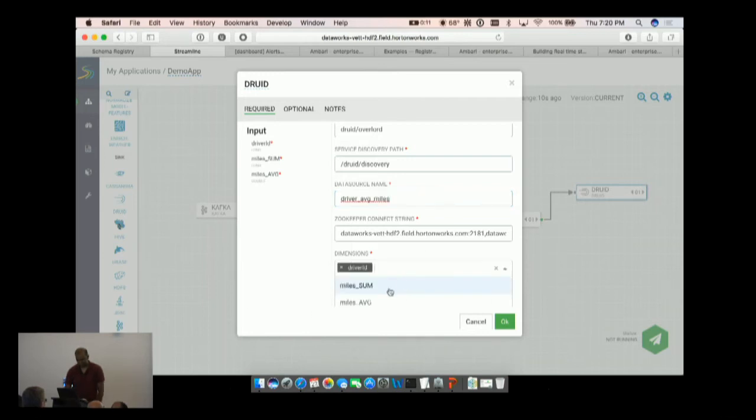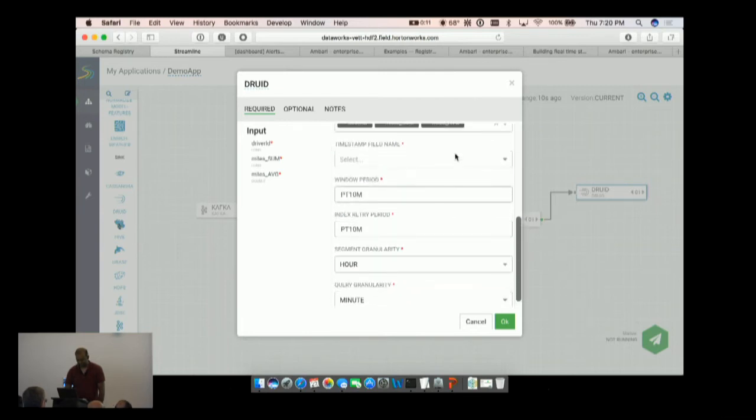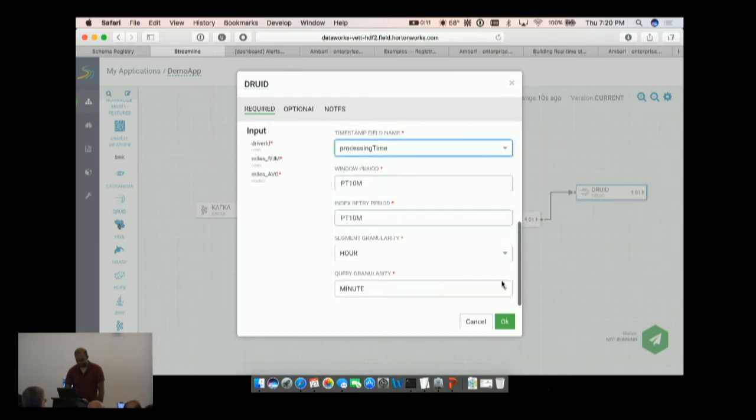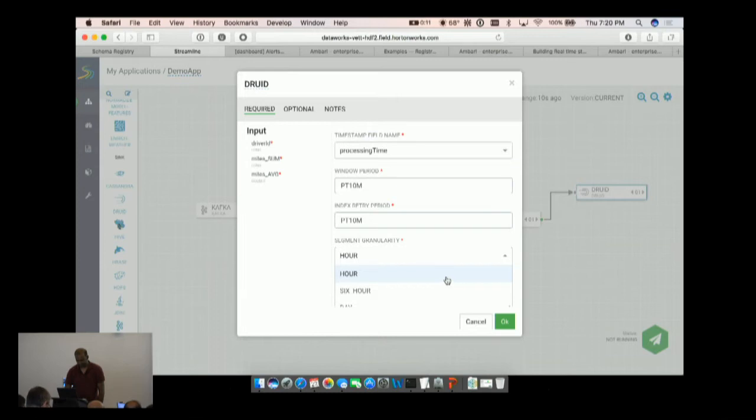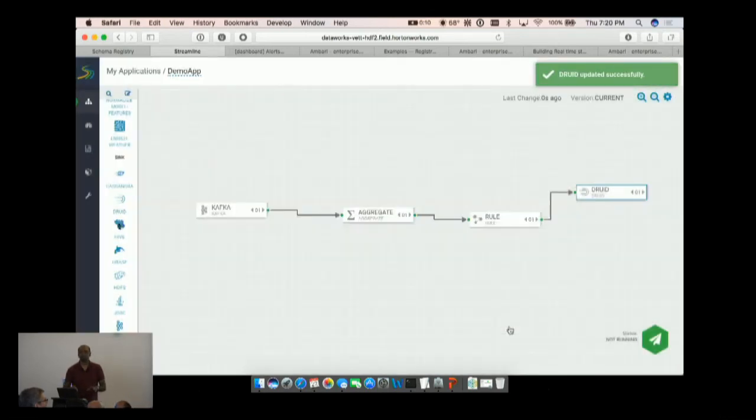So these are pretty much standard Druid configurations. I'm going to use processing. Probably I'll just use minute. Okay. So that's the application.